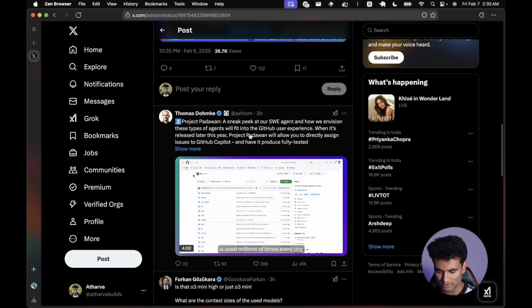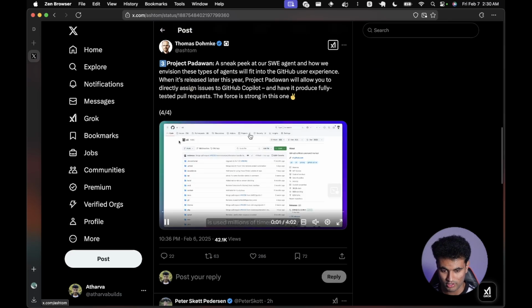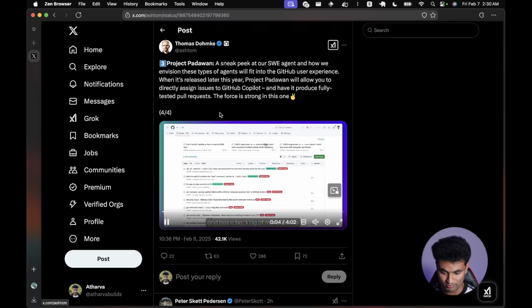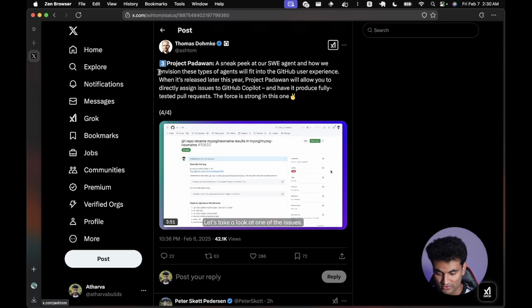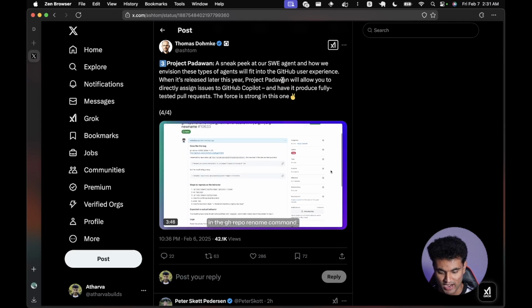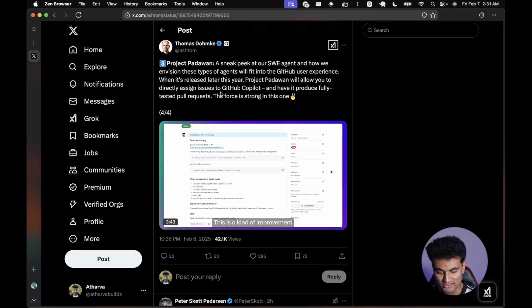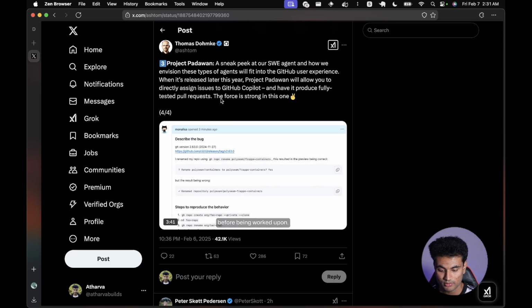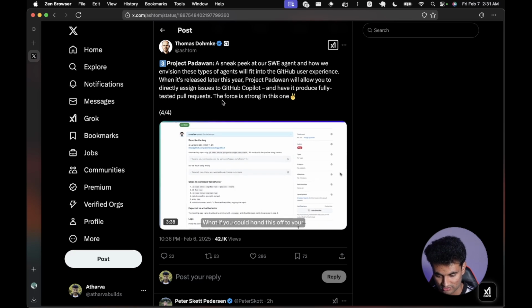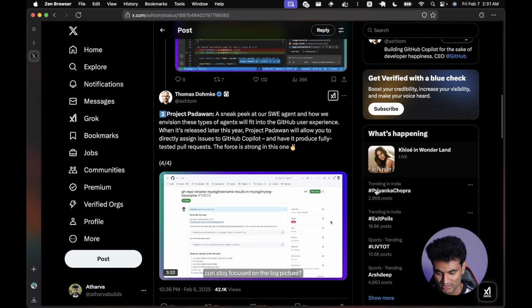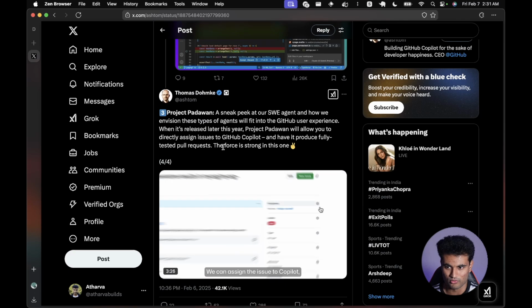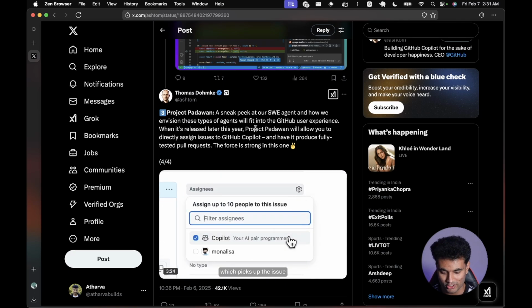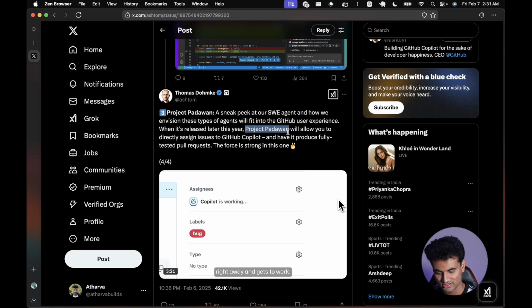And yeah, then we have Project Padawan. I don't know how I can really pronounce it, but whatever, Padawan. "A sneak peek at our SWE agent and how we envision these types of agents will fit into the GitHub user experience. When it's released later this year, Project Padawan will allow you to directly assign issues to GitHub Copilot and have it produce fully tested pull requests." The force is strong on this one. I think this is some kind of Devin stuff. So yeah, I think it's going to be better than it. We cannot really talk about it just yet. I really want to demo this once it comes out.